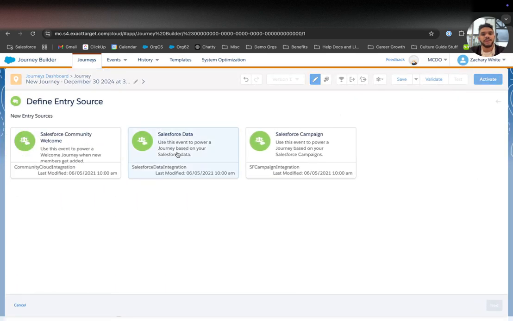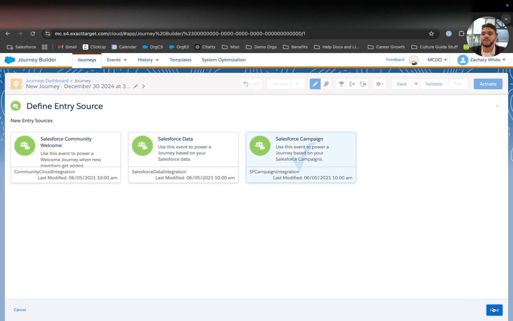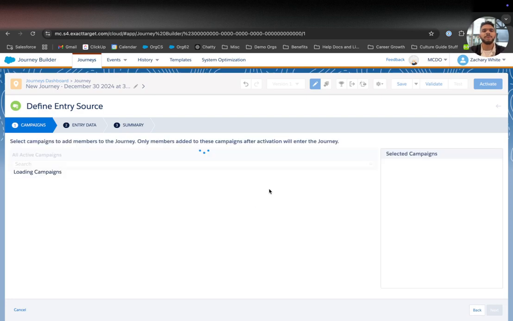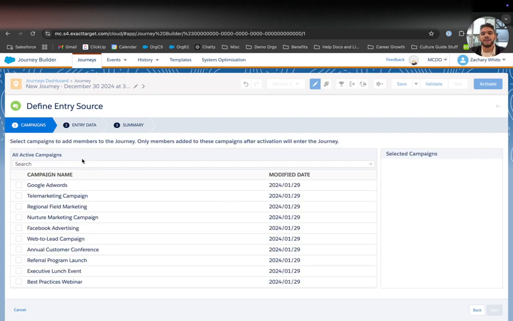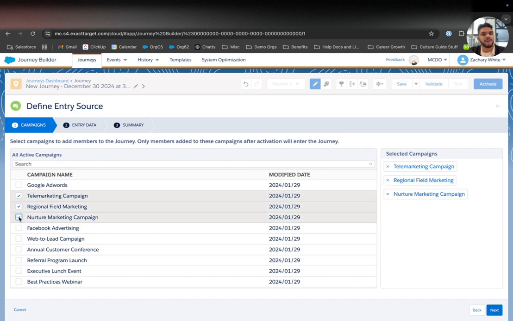Option number two is to actually come in and connect to a Salesforce campaign. So if your company uses Salesforce campaigns, you can actually come in and tie your Salesforce campaigns into journeys in Journey Builder. So for example, I might say I want my telemarketing campaign, my regional and field marketing, and my nurture marketing campaign. If anyone gets added to those, I want them to also be added to this journey.